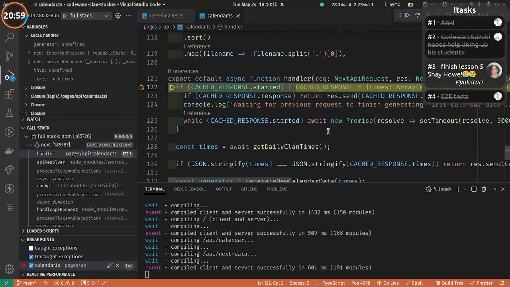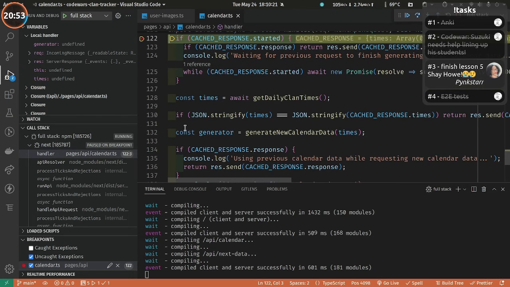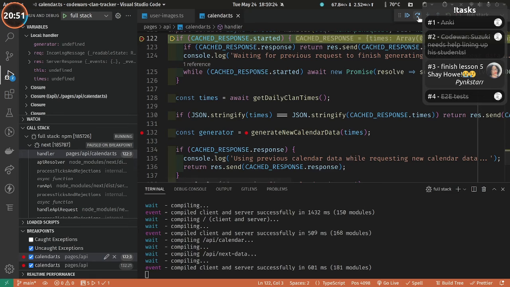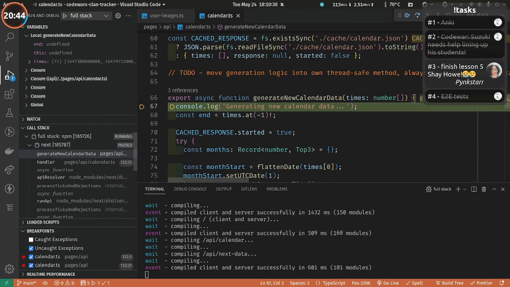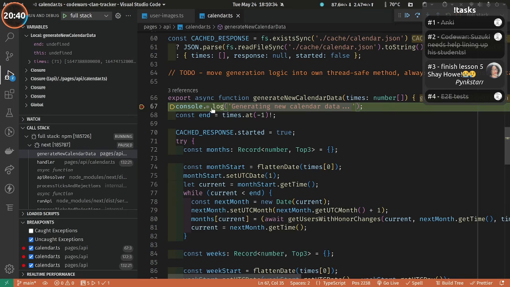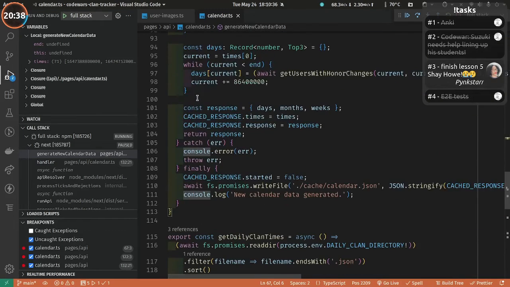I'm using Next.js, but this works for almost any form of server, especially the ones we're working with. Now I'm just going to continue on stepping down here. There we go. We're about to go into generate calendar data. This is where the bad stuff happens. This is where all the bad stuff happens. Between this line and this line way down here, it takes like 5 minutes.